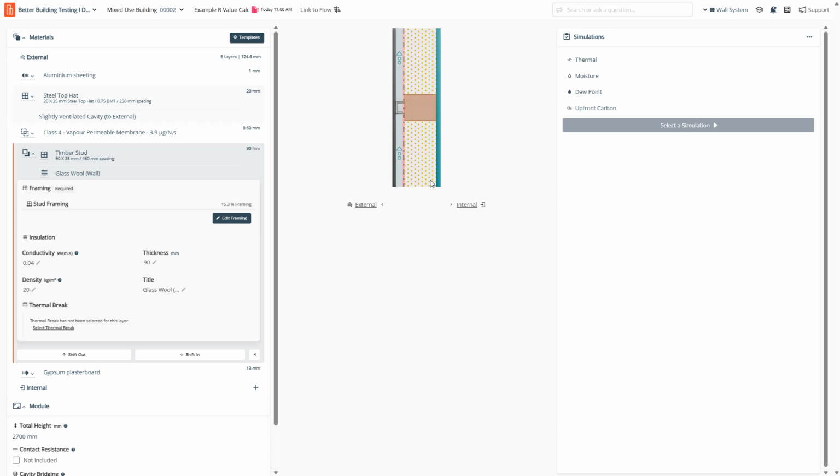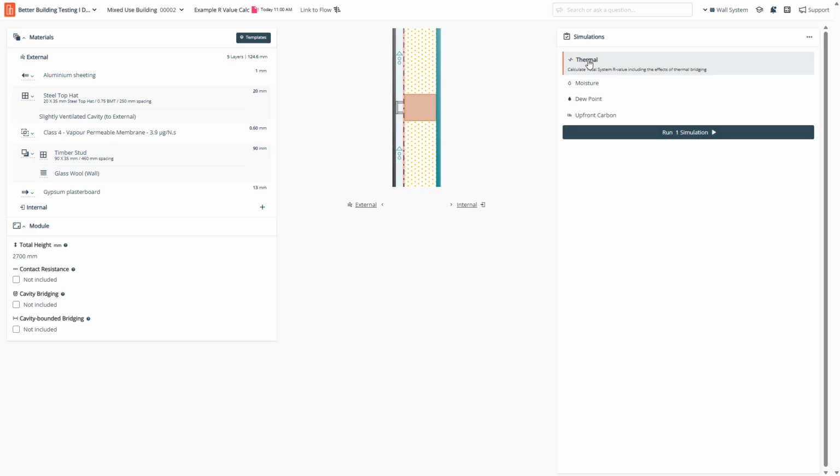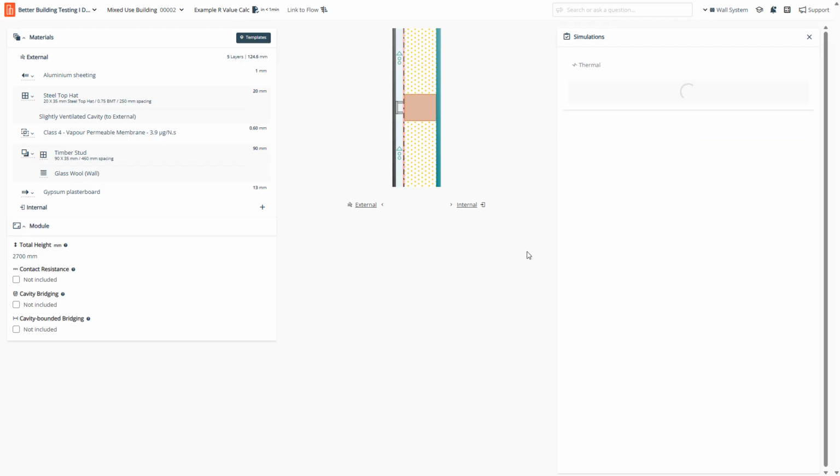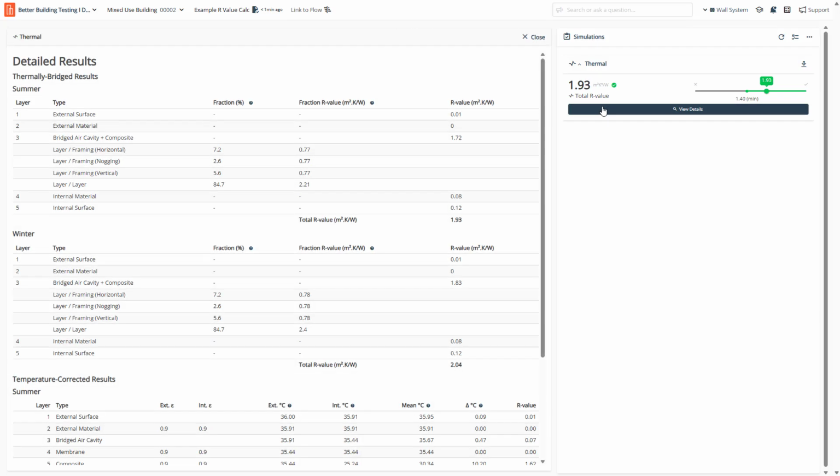A wall system has now been built out from the external to the internal side, and you can go ahead and nominate that thermal value or thermal selection here, and click run one simulation. Now, depending on really where you are, it will calculate a slightly different R value.